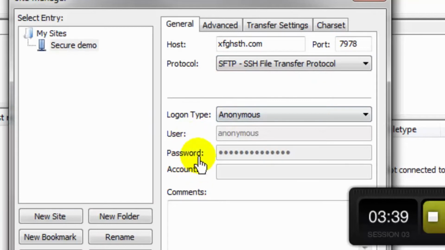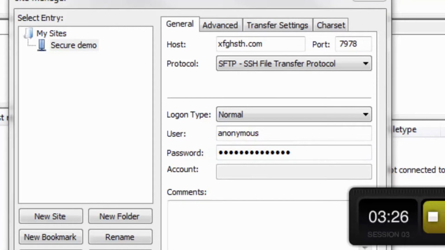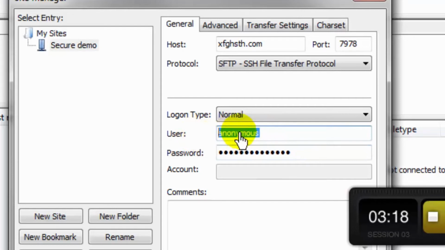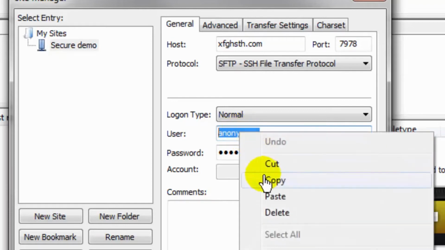Now here under protocol, hit that drop down, go to SFTP, and the rest of the stuff here is just like you would normally log in to your normal FTP account. Under login type, I'm going to go with normal. And under user and password, just put in the username and password that was given to you by your hosting account. That's what I'm going to do now, copying and pasting. Whenever you're copying and pasting like I do, make sure that you're not adding any blank spaces to the beginning or to the end of that password or username.